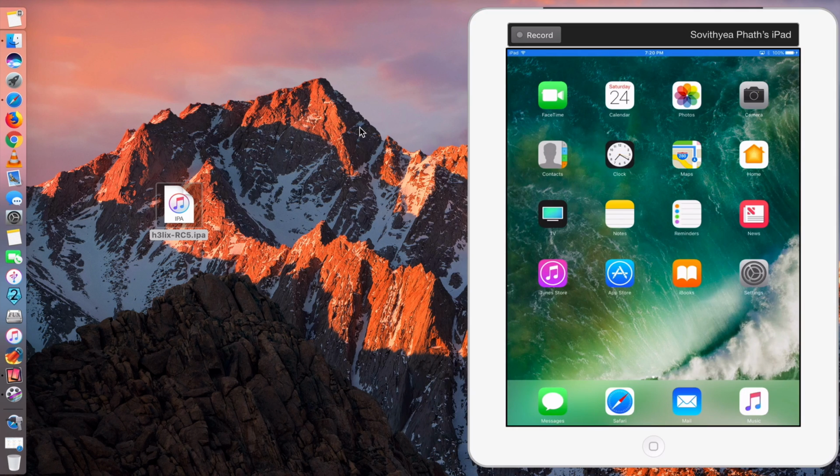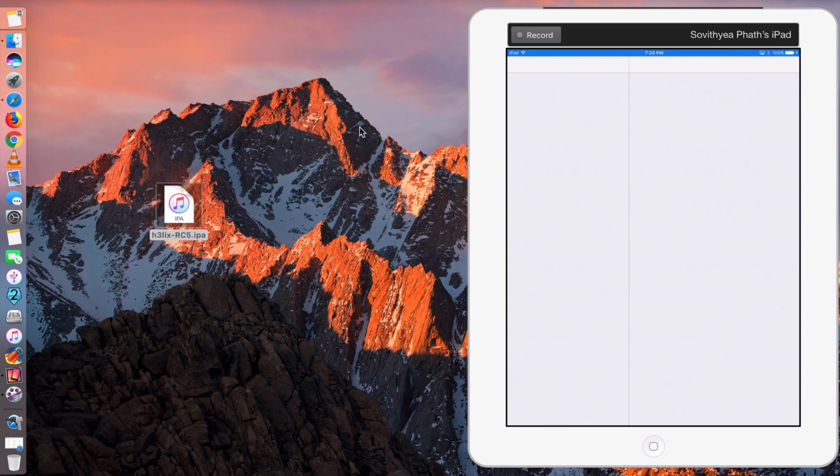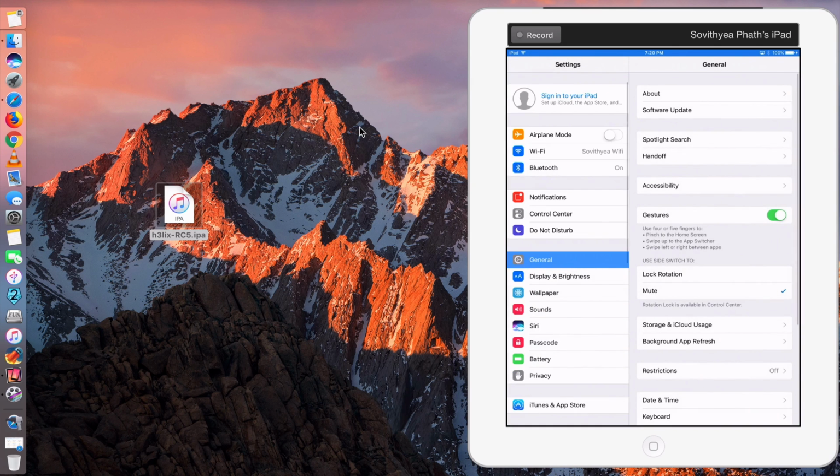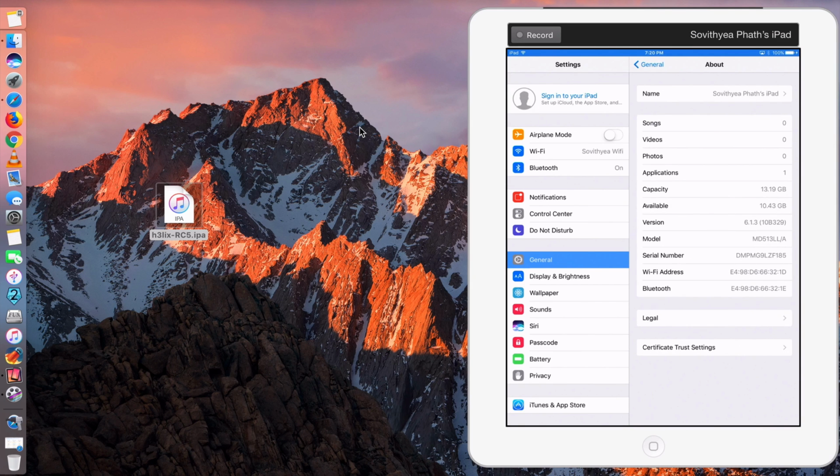If you take a look at my iPad, go to settings. As you can see, it works very slow because it's still running iOS 10.3.3. You go to About at the top, and now you can see the version. The version that is running right now is 6.1.3. In fact, it's not 6.1.3. We're still running iOS 10.3.3, but we just tricked the Apple server into thinking that we are running iOS 6.1.3 so that the Apple server will allow us to update to iOS 8.4.1.